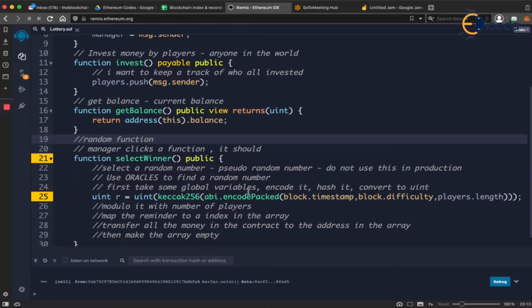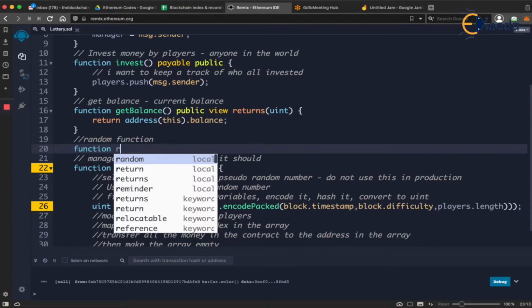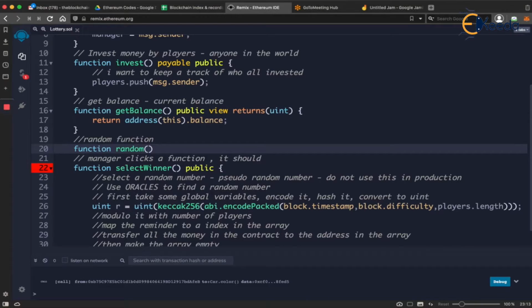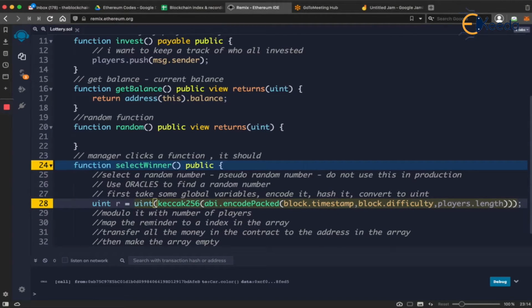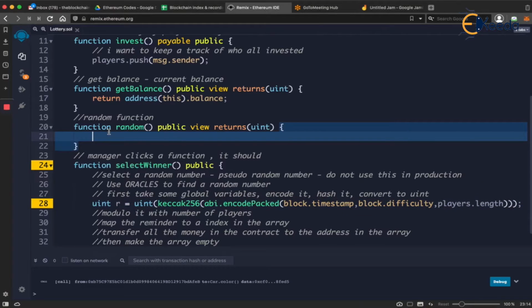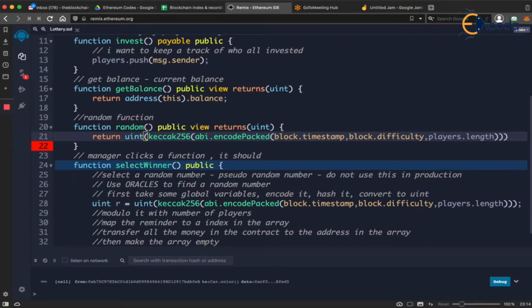Instead of putting it directly inside a function, calling from one function to the other is also possible. I'll create function random, public, view of course, and it returns an unsigned integer. Just copy this, and you can return this thing. Instead of doing it all inside select winner, I want to have it as a separate function because it makes it easier to read the code, and easier to see if it is creating a random number in Remix, etc.